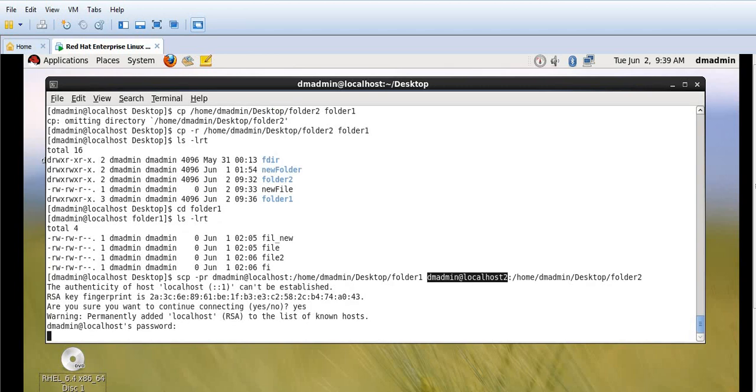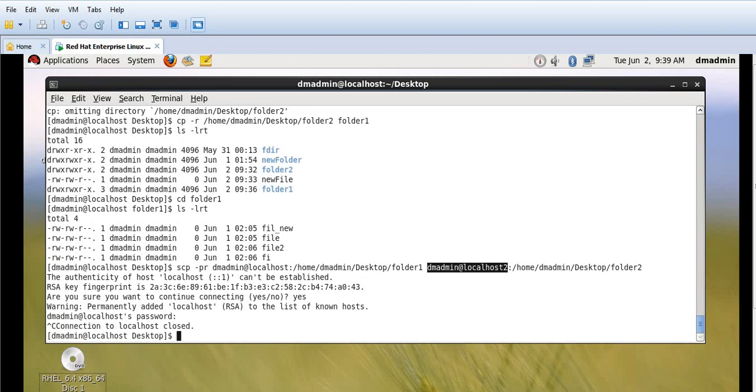Okay, so it is some sort of mystery, it will not work here, but this is the command I just wanted to tell you. Okay, so let us press Ctrl plus C, it will close the session.